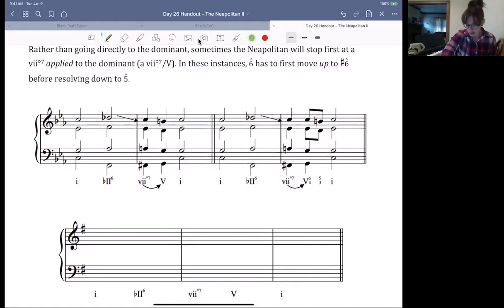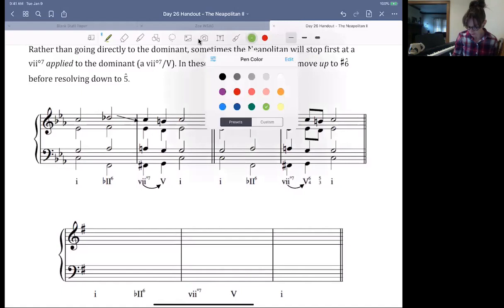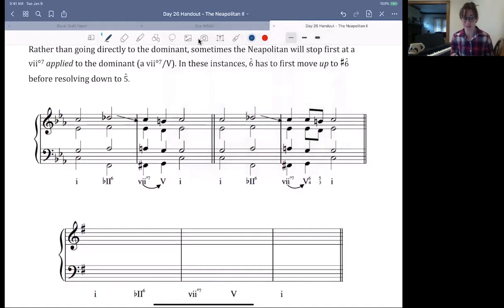The first thing I want to draw your attention to is the cool baseline that this creates. So we already know that the Neapolitan is built up from scale degree 4, right? Scale degree 4 is in the bass. If we stop at a 7, 7 to 5 first, we get this really cool chromatic baseline that goes 4 to sharp 4 to 5.